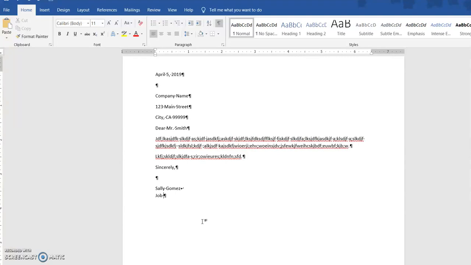So then you would type the job title of the person sending the letter. So this would be Sally's job title. Then you press enter. Now, sometimes if you are typing a letter for someone else, you would put your initials there. That's called the typist initials.